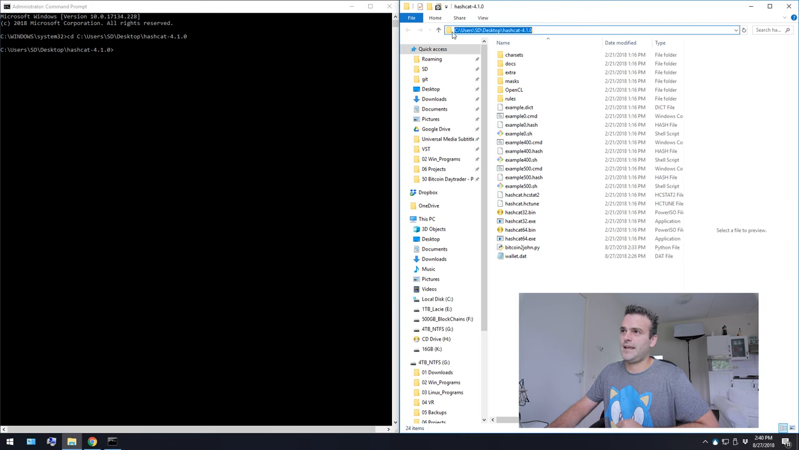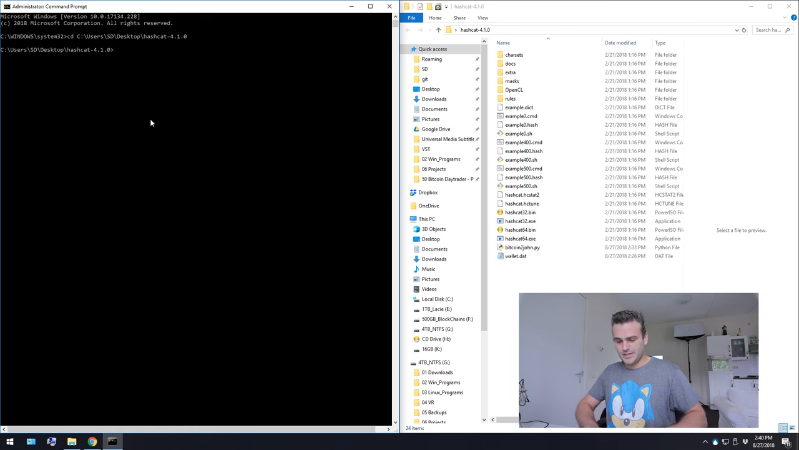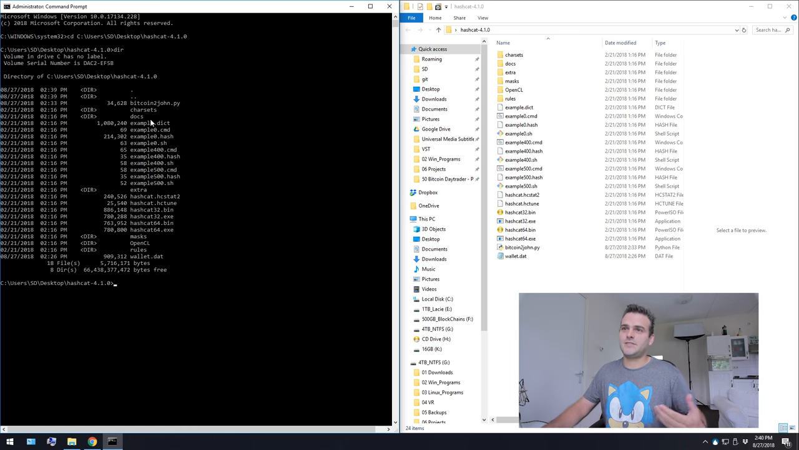So that's the same line as we see here. To make sure, press dir for directory, and you will see whatever is in the directory. And you already see that we have our Bitcoin to John.py file that we just created here, and we have our wallet.dat file over there. Okay, so we are in the right direction.